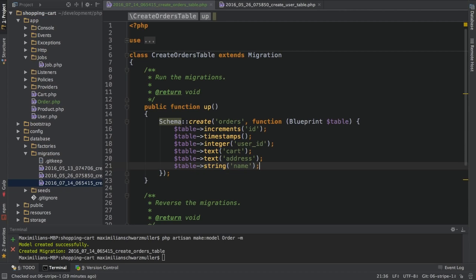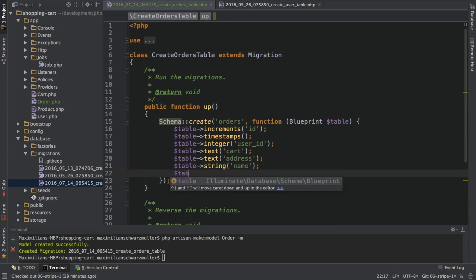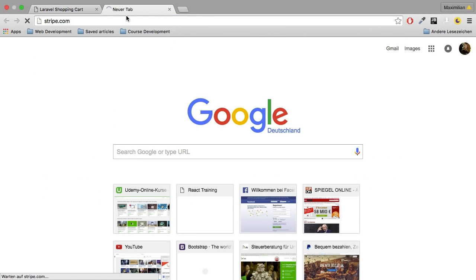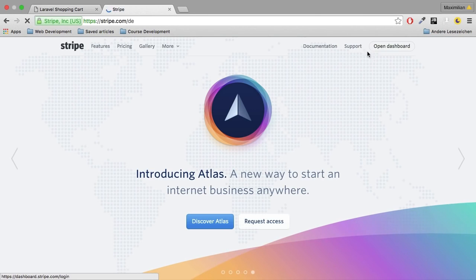Now finally, there's an extra field which will hold my payment ID. And what does payment ID mean? Well, whenever I make a purchase on Stripe, this payment has an ID. And I'm going to show you that in my Stripe account. So if I head over to Stripe here, and I should already be logged in. Yes, I can open my dashboard.